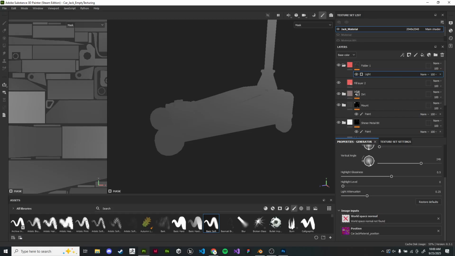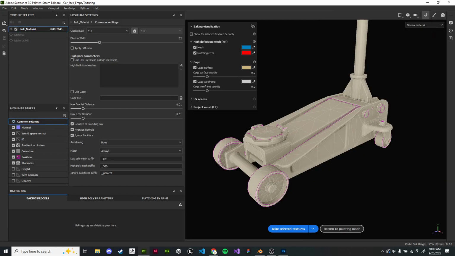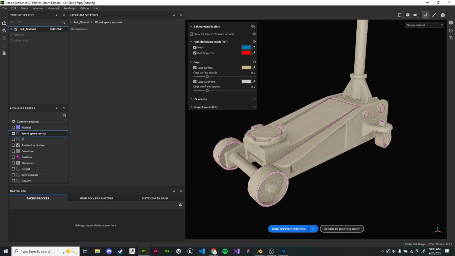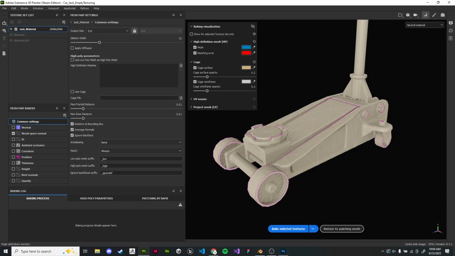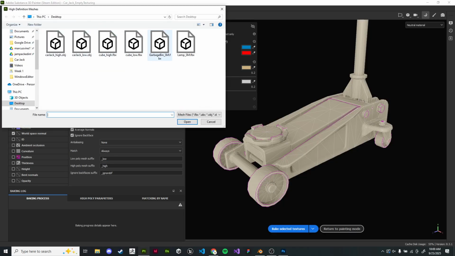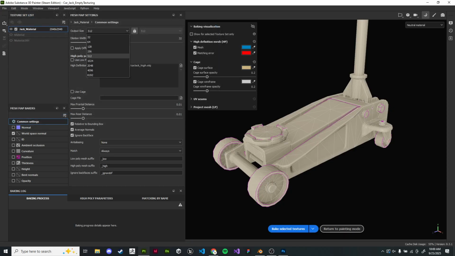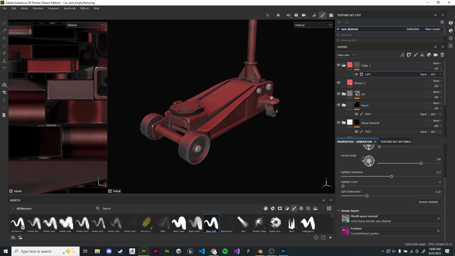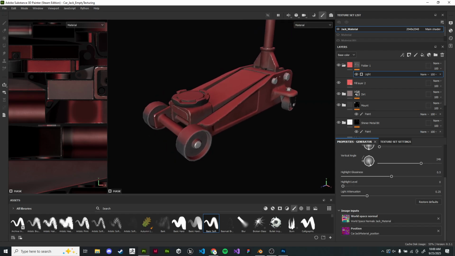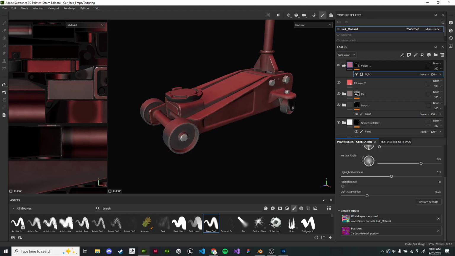Oh, I don't have a world space normal map, so it's actually freaking out. I missed one of the bake options. So I'm going to bake just the world space normal by itself, using the high poly. Okay, the world space normal is going to tell all of my materials where they are in the world.